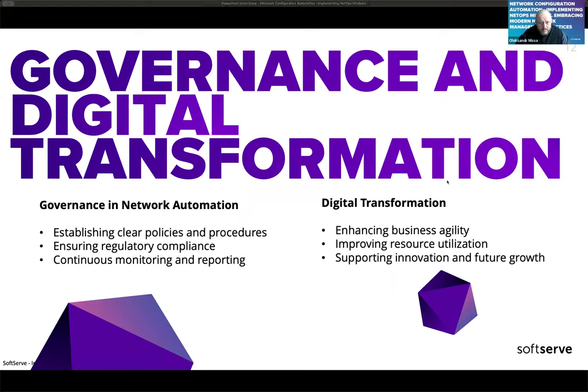So I will try to make it a little bit faster. Governance and digital transformation are integral to the successful implementation of network automation. Establishing clear policies, ensuring regulatory compliance and continuous monitoring are essential for effective governance. Meanwhile, digital transformation enhances business agility, improves resource utilization, and supports innovation and future growth. Together, these elements create a robust framework for modern network management, driving efficiency, reliability, and strategic alignment with business goals.